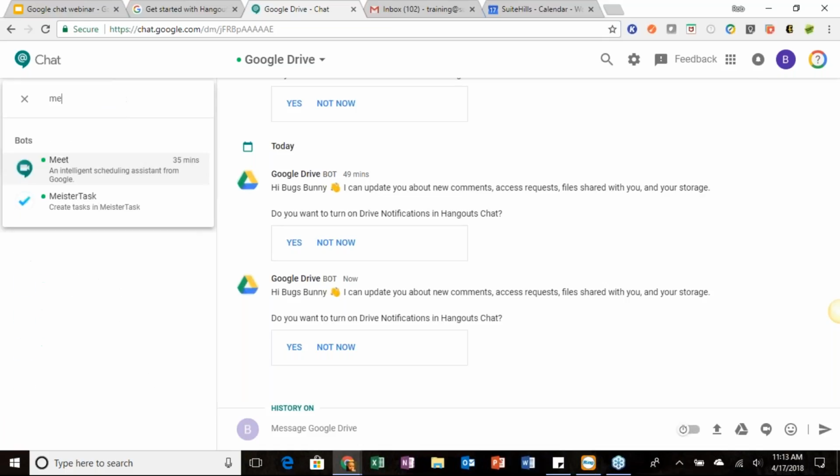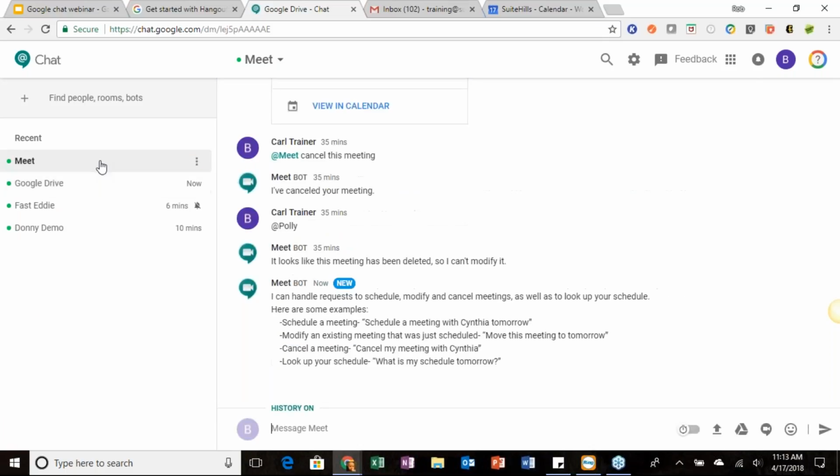I also want to go ahead and add the Meet bot in here. And the Meet bot's going to work directly with our calendar. The Meet bot we can also add into our rooms, and so I'll show you that here again in a moment when we get to the rooms section of the demonstration.